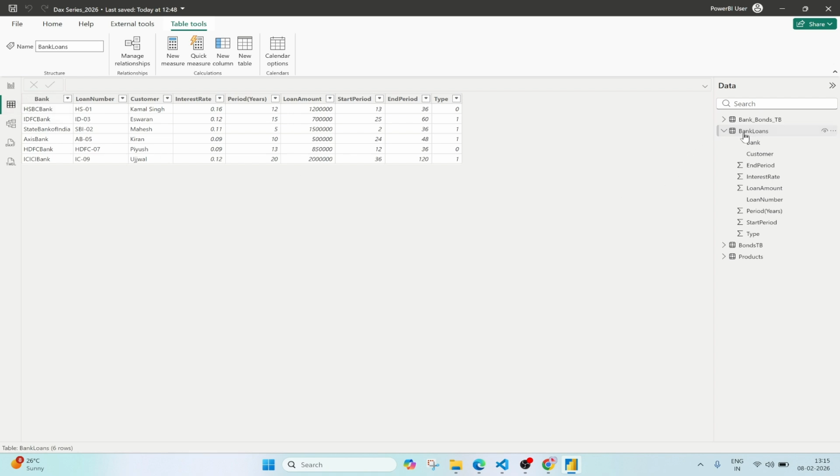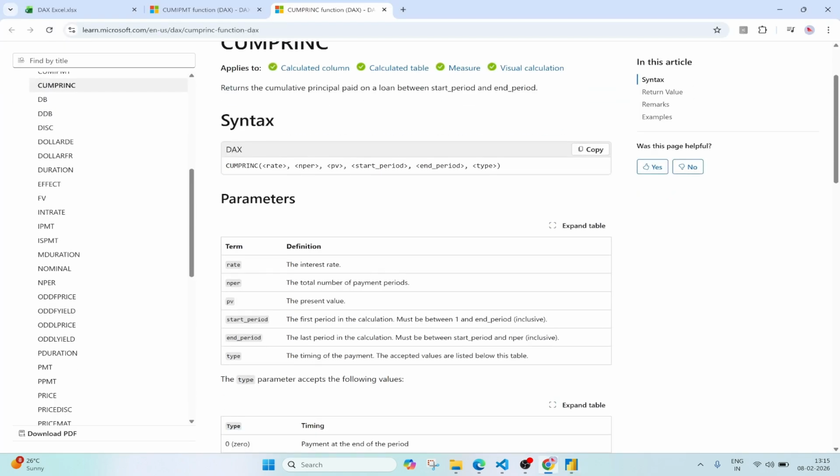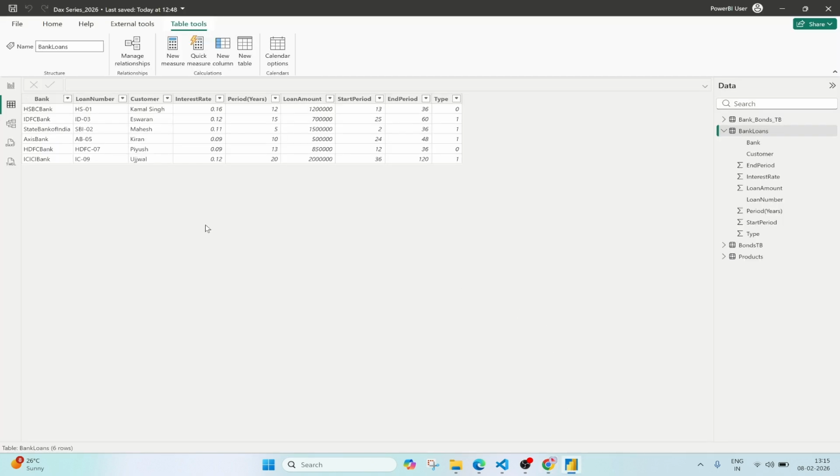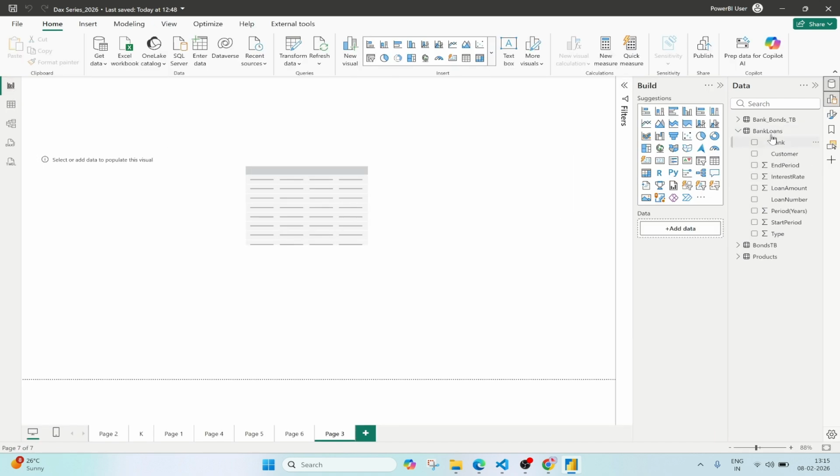This is the table which we are going to work on. Here we have a bank, loan number, customer name, interest rate, which is per annum. Then period, how many years, and loan amount, start period, end period, and type. In type, if you put 1, the payment is at the end of the period. If you put 0, the payment is at the beginning of the period. So this is the difference between 0 and 1. Fine. Now let's begin writing the DAX.